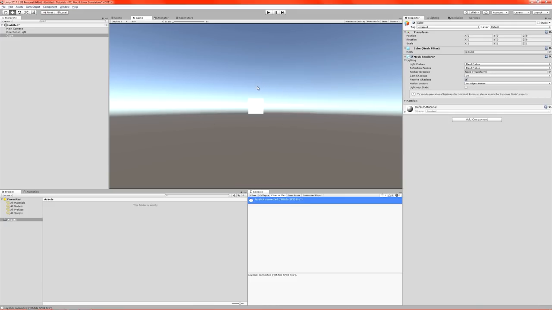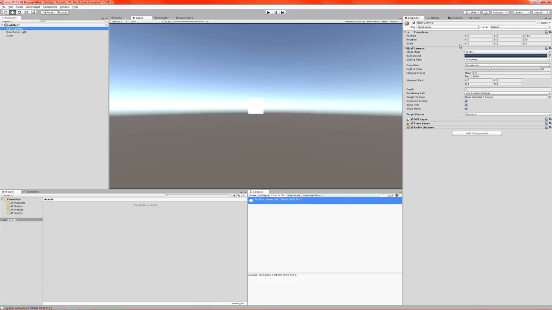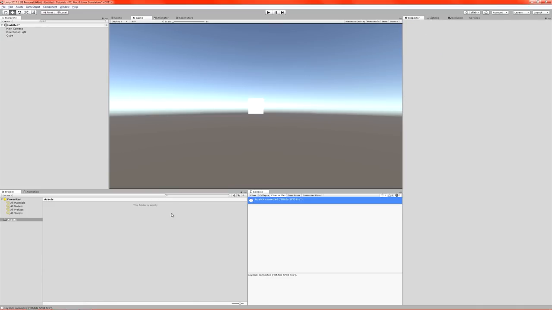And we can see here it's in the middle of our screen because our camera is positioned at 0, 0, minus 10. Yours are probably positioned at 0, 1, 0, minus 10. So just change it to 0, 0, minus 10. Okay, we've got an object in the middle of our screen. We've got a blank project and we have a camera looking at that object.